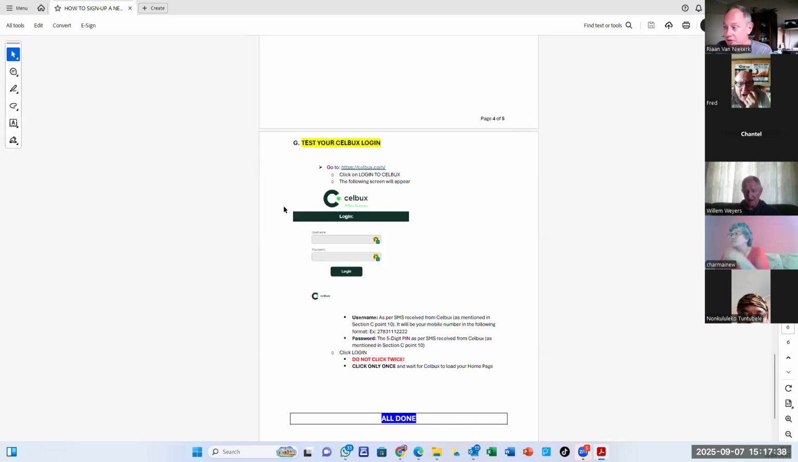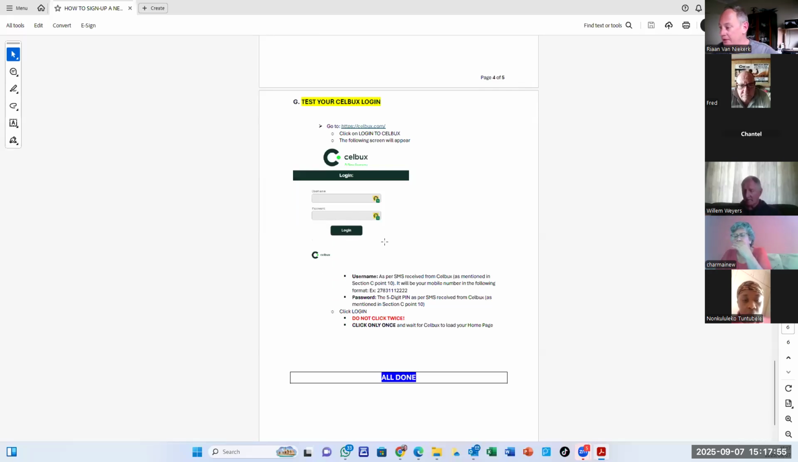So I'll let them also do that as part of the registration. Go and check if you can get into Cellbox. Go to login, cellbox.com. Put in your username. Again, it's your mobile number, 2783. All right, 27, and then drop the 0 from your mobile number. Password is the 5-digit PIN that was sent to you. And then you log in. There you put your username, which is your mobile number, and your password, which is the 5-digit PIN that was sent to you. Do not click twice.